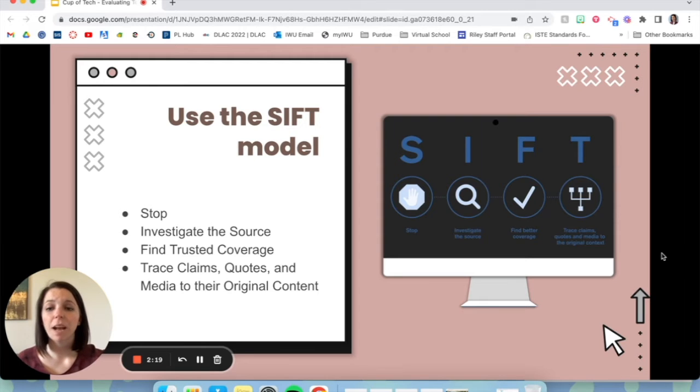The next thing is to find the trusted coverage. Are there expert references? Is it really the best source out there? Are there reviews or testimonies that show experts are using this source and agree with it? And lastly, tracing the claims, quotes, and media to the original content. Check to see, what do they use to review their sites, or what do they use to vet it? Do they reference research and foundational principles and frameworks, or is it just ideas floating around and information that may not be backed by research?